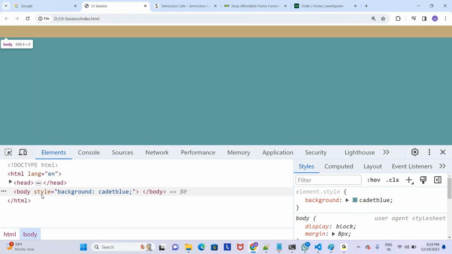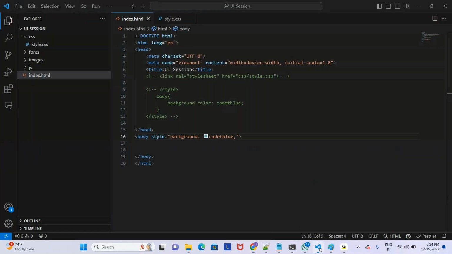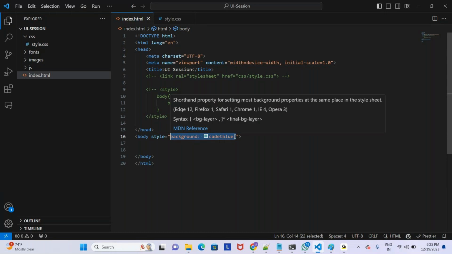Only in those scenarios we may write internal. This inline one is always something we write for a specific scenario. It's only one property. Make sure to understand this. Not even more than one property. I'm not going to suggest you write inline.